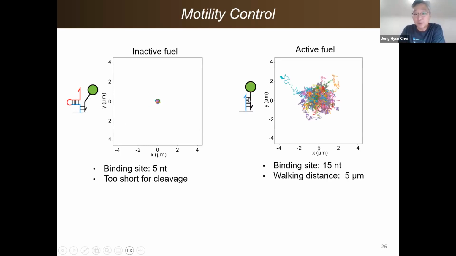But if it is opened, after the removal of this fuel, the hairpin opens, then the follow vesicle will have an active fuel, and then it will move as designed. So this is the trajectory of the follow vesicles, which move more freely.